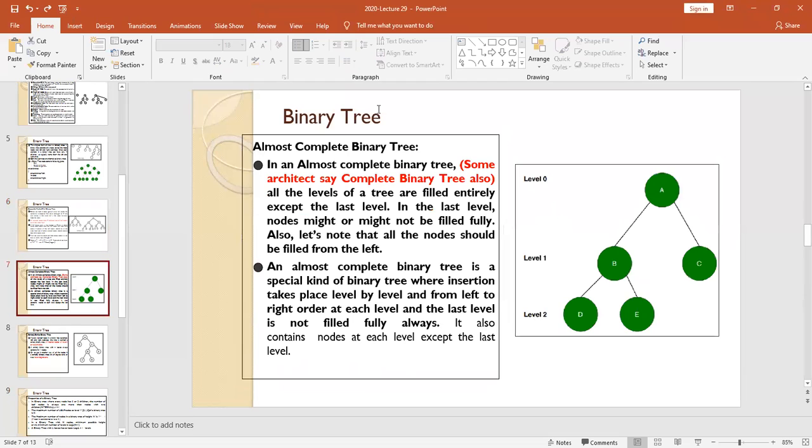After that, you come to this one. An almost complete binary tree means each level has two children, but at the last level it may or may not be filled. At level 0, everything is filled. At the last level, which is level 2, you may or may not fill it. That one we call complete.